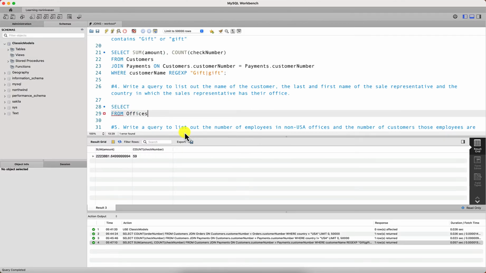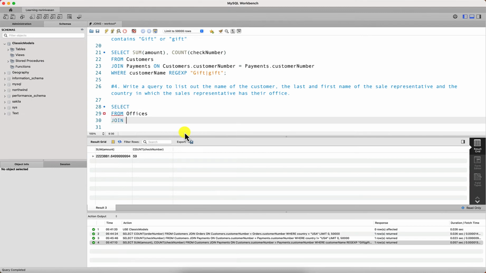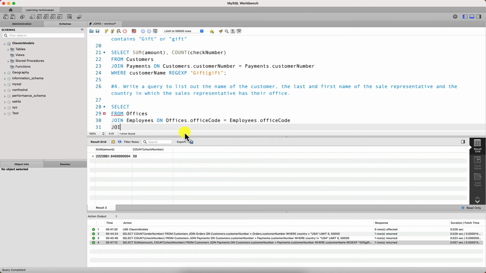So I shall say from offices join employees on offices dot office code is equal to employees dot office code, join customers on employees dot employee number is equal to customers dot sales rep employee number.